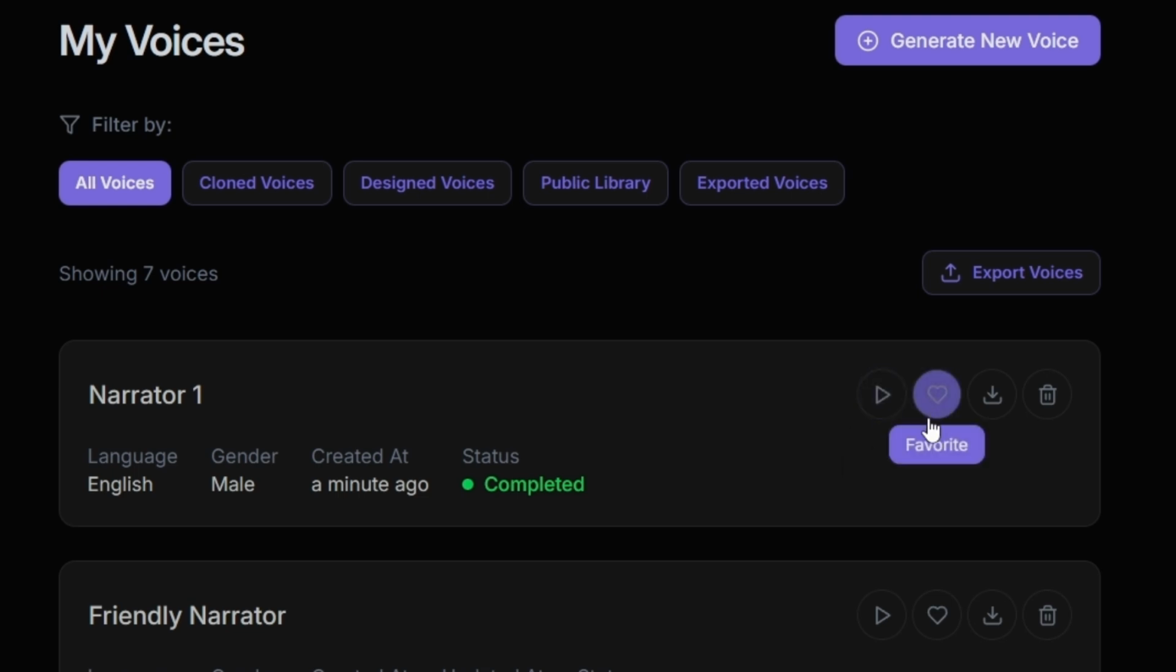We can also mark it as a favorite. This is useful when you have many voices and need to quickly find a specific one. Favorite voices always appear at the top. I can also download it or delete it. So now, let's create an audio using this voice.